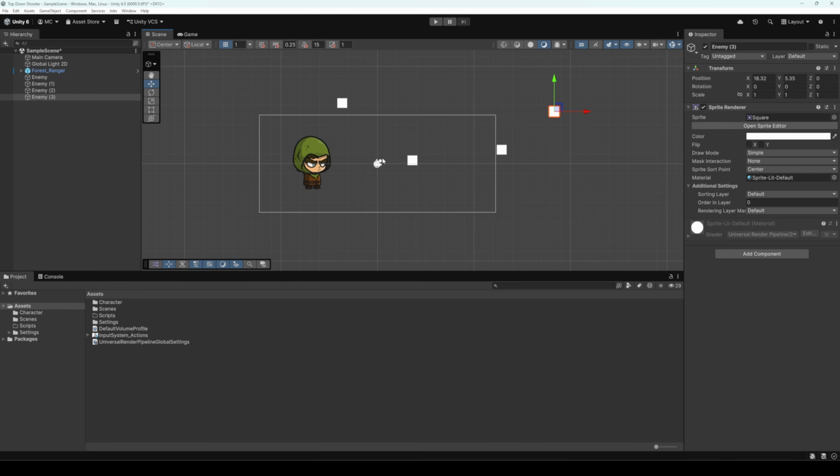Now imagine we have 50 goblins in our scene, and every goblin needs the same components. They all need to share the same script. They need to share the same collider. They need to share the same rigid body, and they all should behave exactly the same way. Now imagine we have to select every enemy one by one and add components to them one by one. That will be a lot of work.